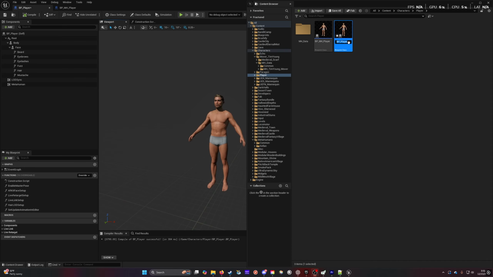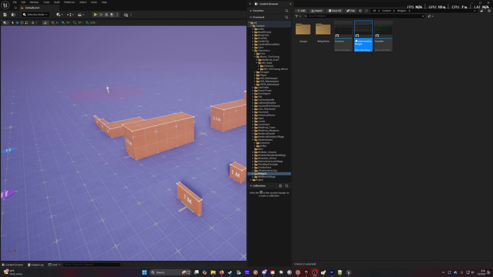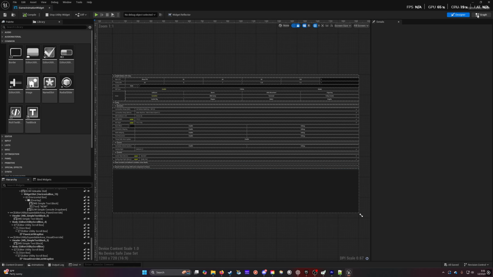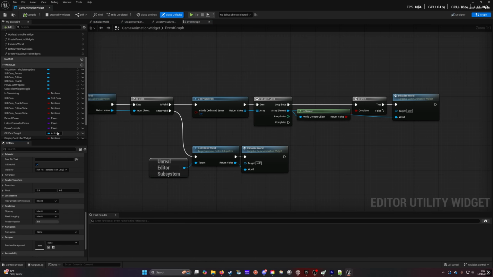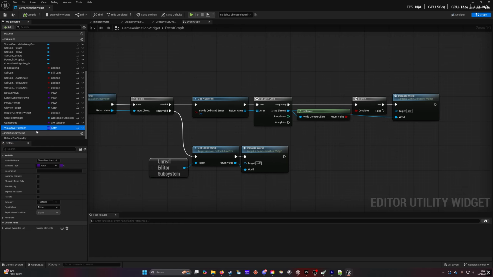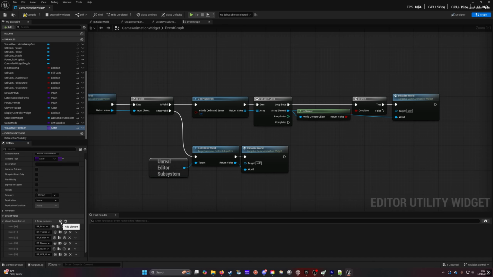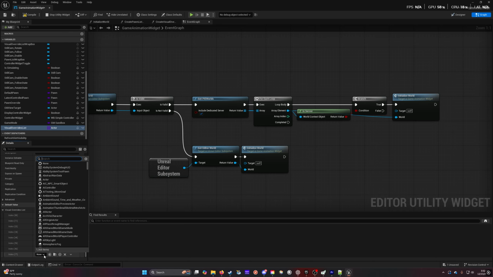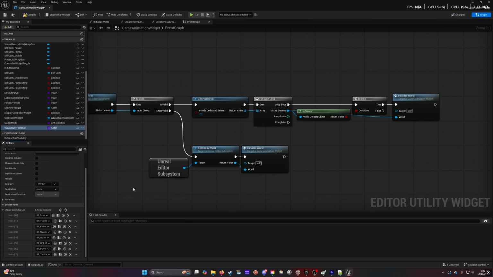We're going to get our blueprint name, player, and copy that. Then we're going to go to widgets, game animation widget, and we're going to edit this. Inside our graph, visual overrides list. We have 6 arrays, we're going to add 2. And input both of our character blueprint names. Don't forget to compile it up here and save it.